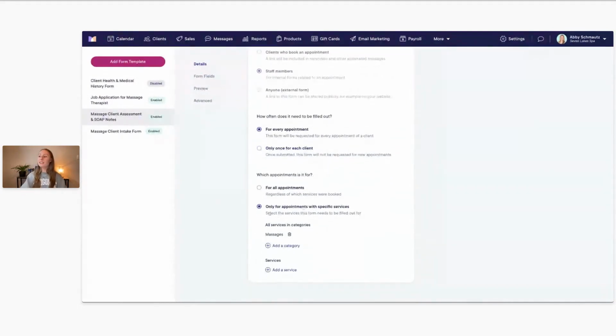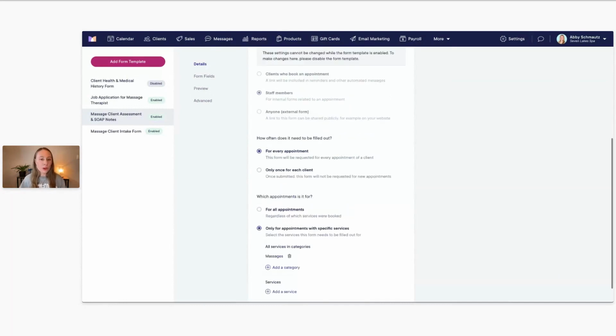And then which appointments is it for? So again, this is where I have it set to basically only be used for appointments in specific categories. This is really nice because you can just choose an entire category here. So if you have a massage practice and you want to use a form like this, you can just say it's for all services in the massage category. So any type, whether I have a Swedish massage, a deep tissue massage, whatever it may be, that service is going to use this form. So let's now go over to our form fields.